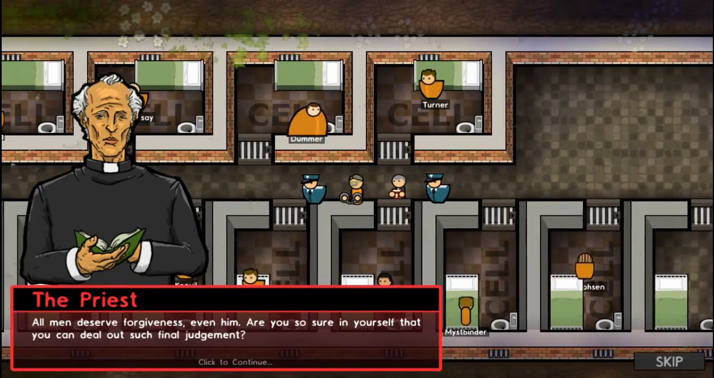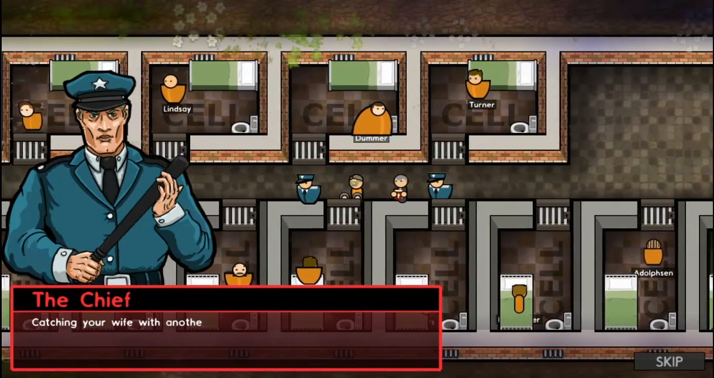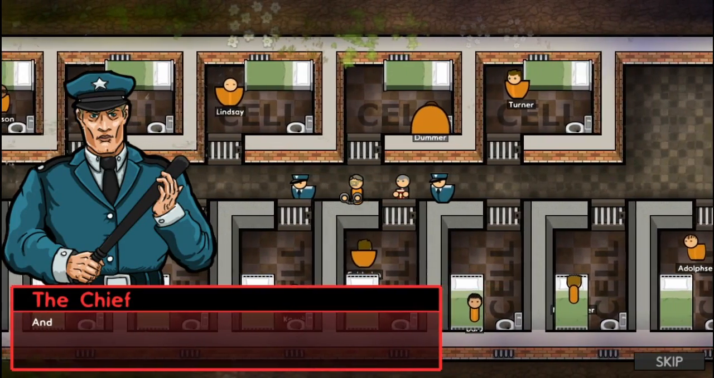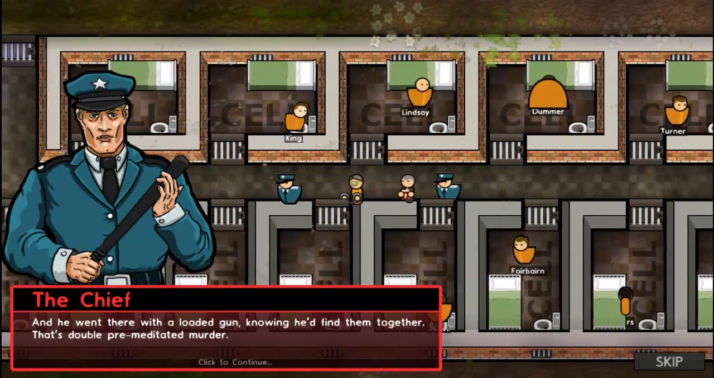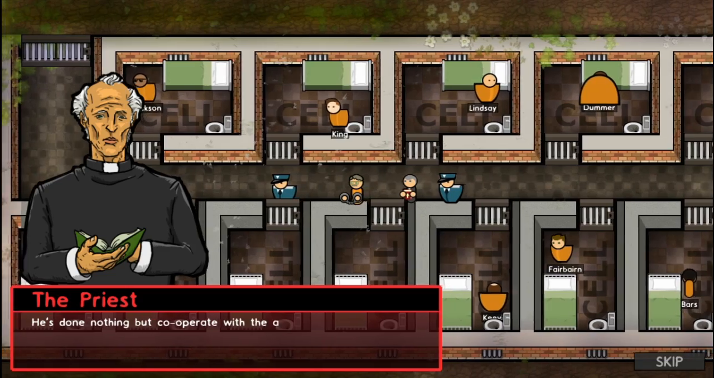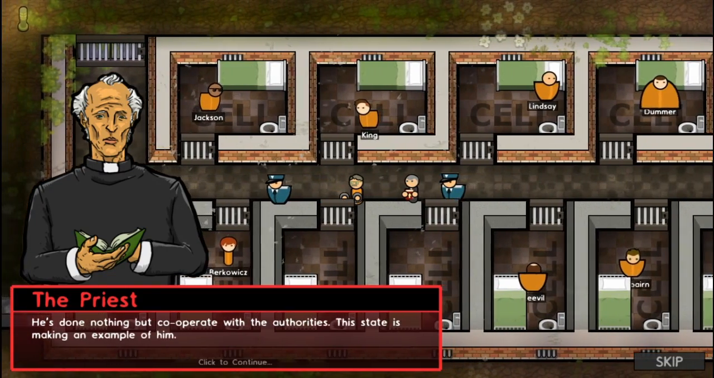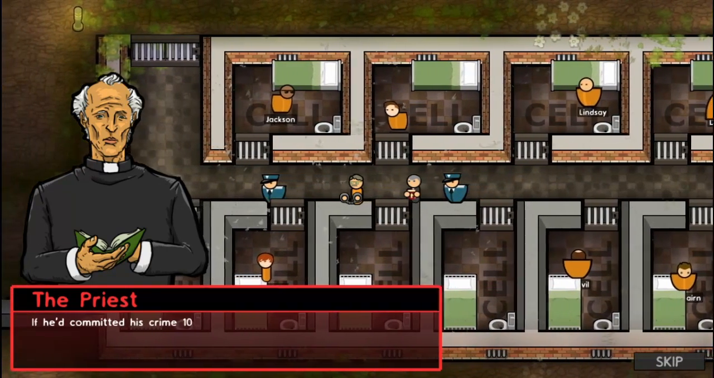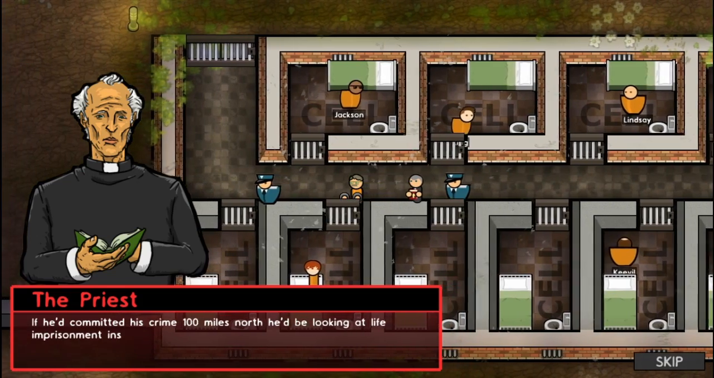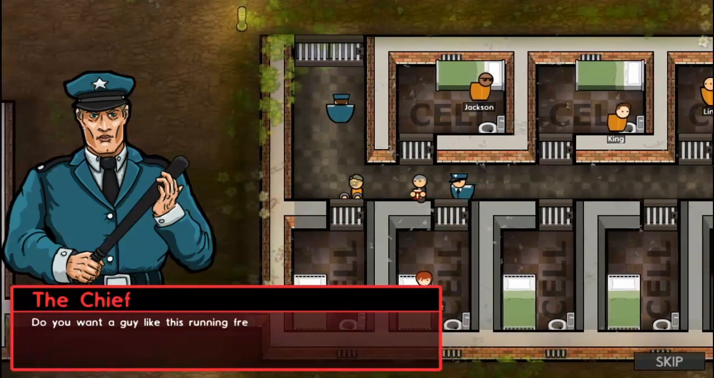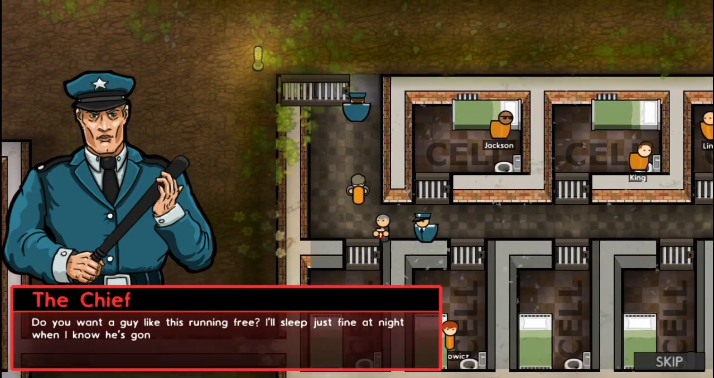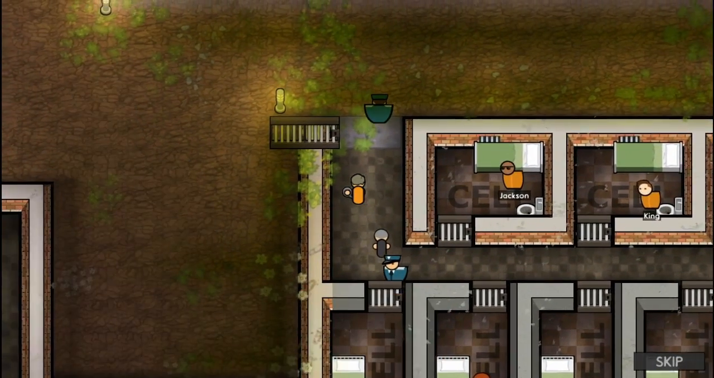All men deserve forgiveness, even him. Catching your wife with another man is no excuse for what he did. And he went there with a loaded gun, knowing he'd find them together. That's double premeditated murder. He's done nothing but cooperate with the authorities. If he'd committed this crime 100 miles north, he'd be looking at life imprisonment instead. How is that justice? Do you want a guy like this running free? I'll sleep just fine tonight knowing that he's gone.